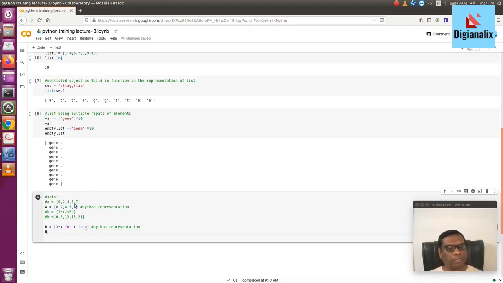If you want to represent those elements in Python, we can use the same approach. In order to reduce confusion, I am using capital A. Capital A is equal to square bracket 0, 2, 4, 5, 7. These are the elements represented in the form of a list. So this is how we represent a set in the form of a list.